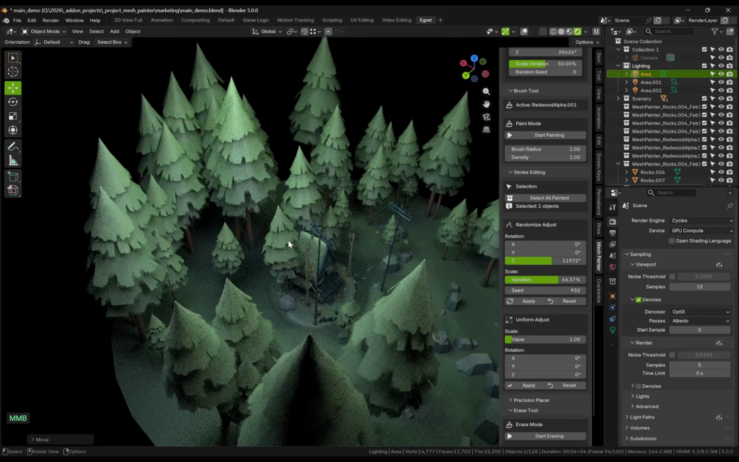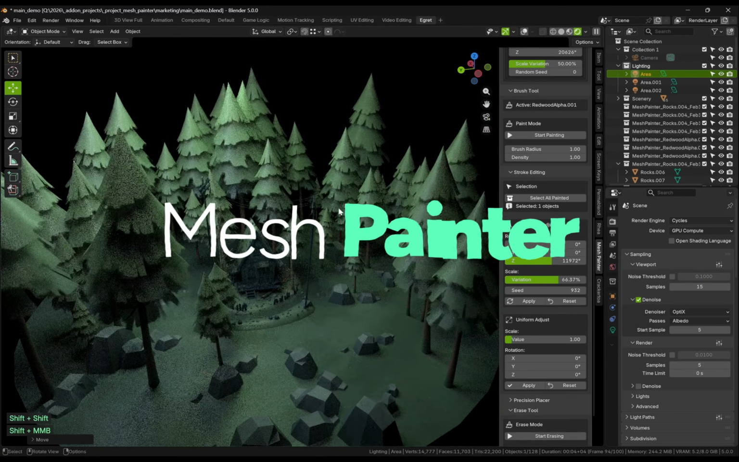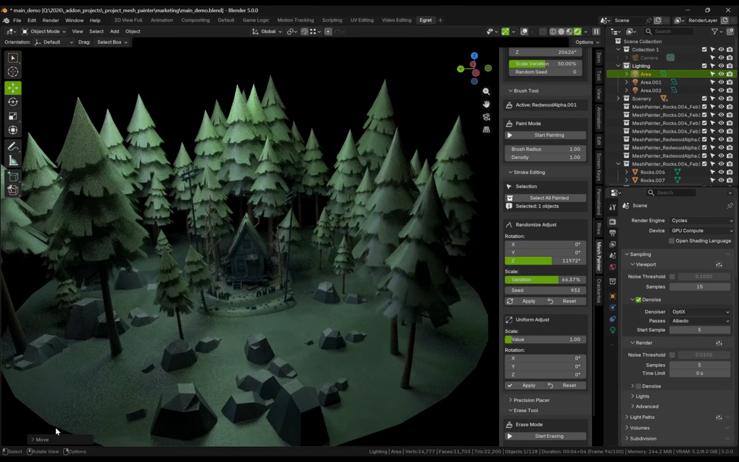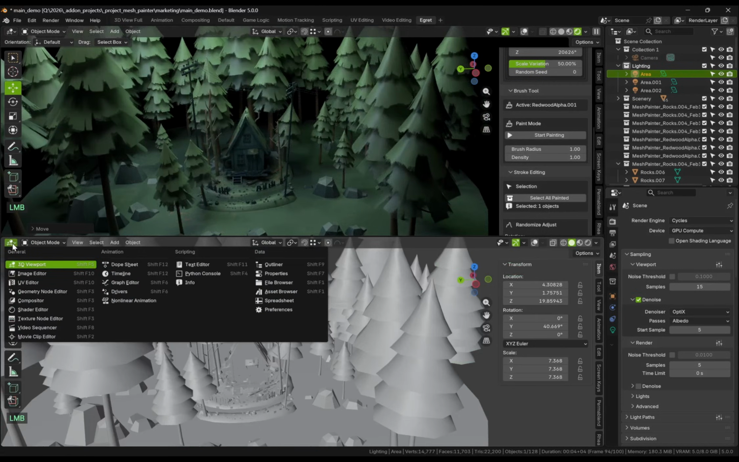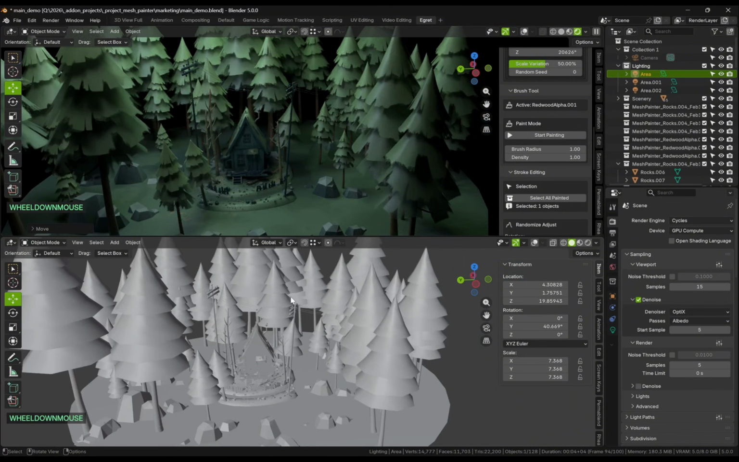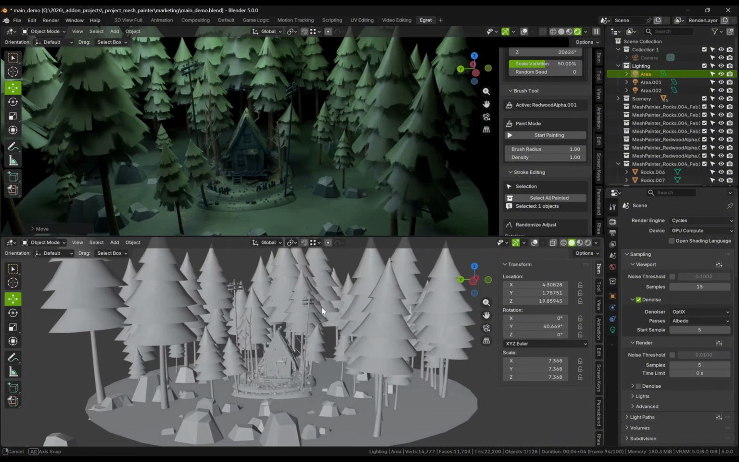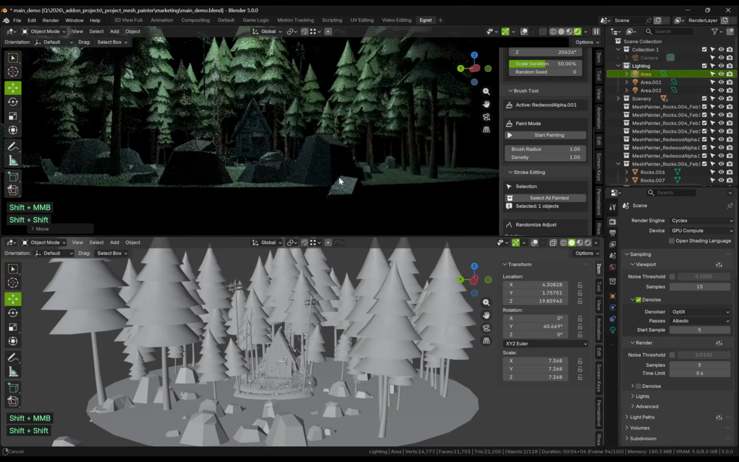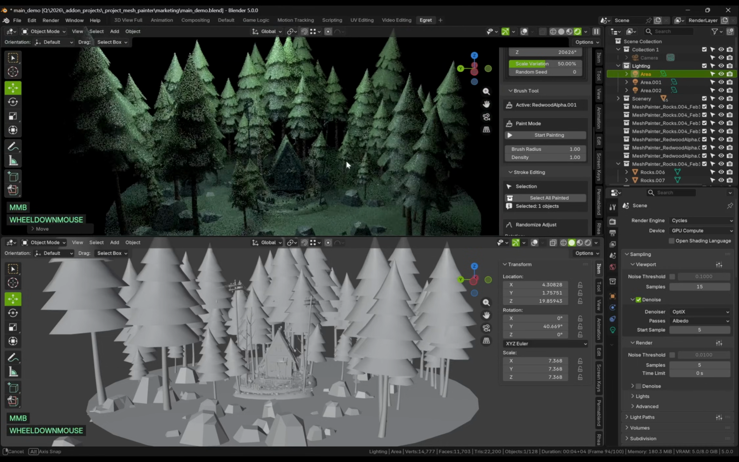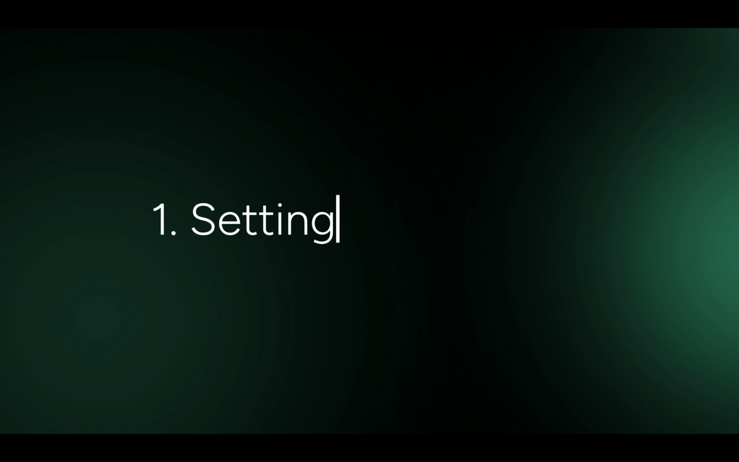We are proud to bring you Mesh Painter, a powerful Blender add-on that lets you mesh paint, place, and scatter objects directly onto surfaces in real time. If you've ever spent hours manually placing objects one by one, Mesh Painter is about to completely change the way you work. In this tutorial, we'll walk you through everything you need to get started. So let's dive in.